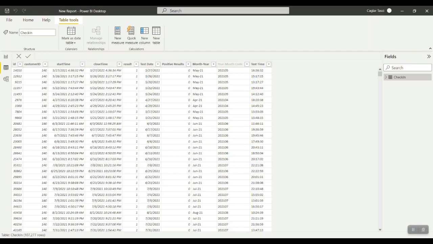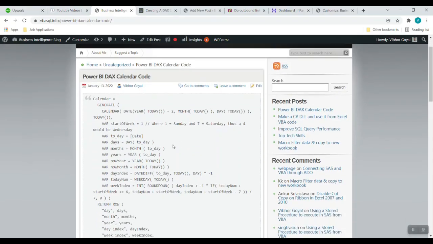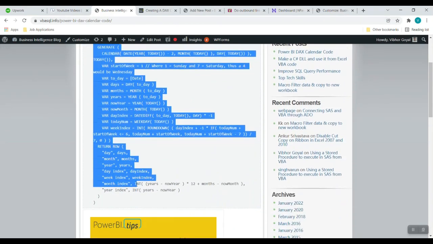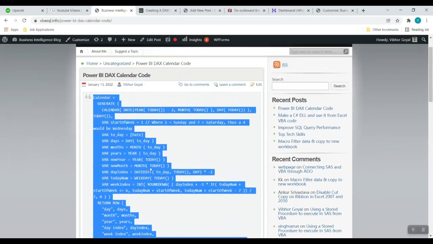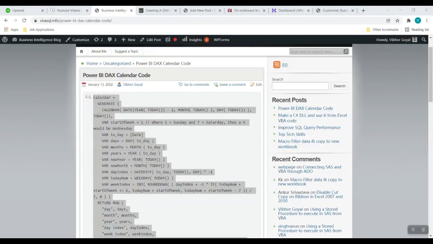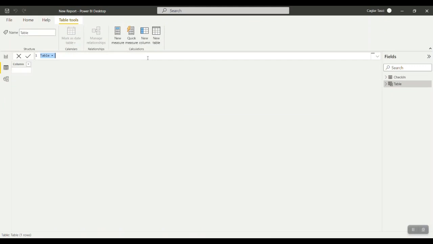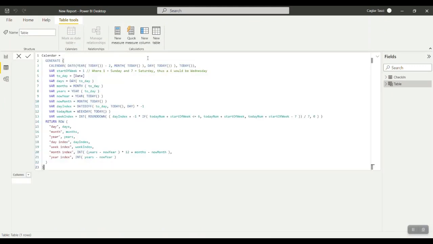So I have created a code and you will get the link to this code in the description box. What you have to do is just copy this whole thing and in your Power BI data tab, just click on new table and instead of table just paste this code and press enter.